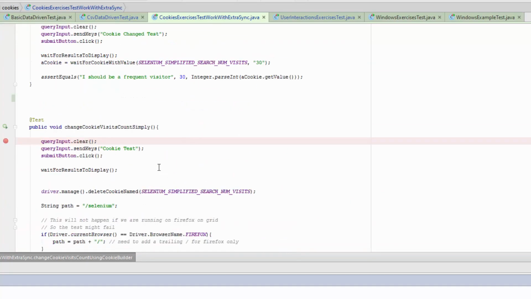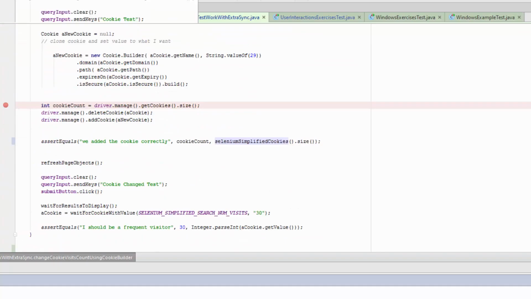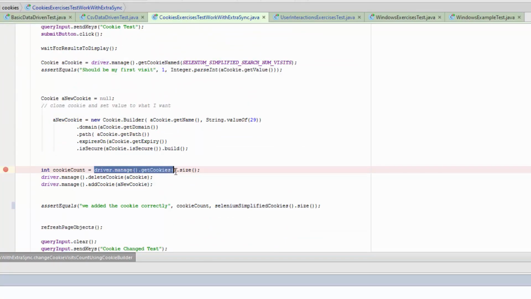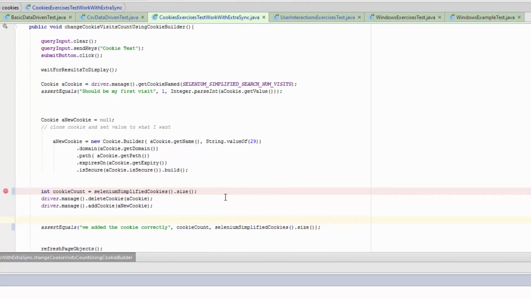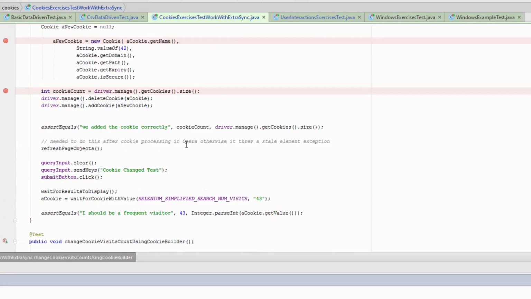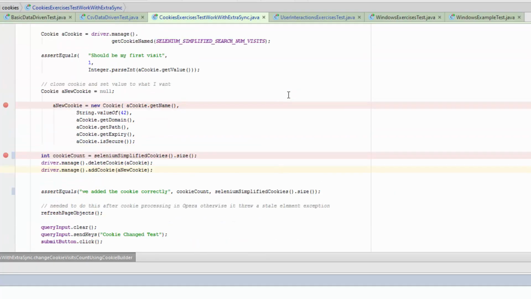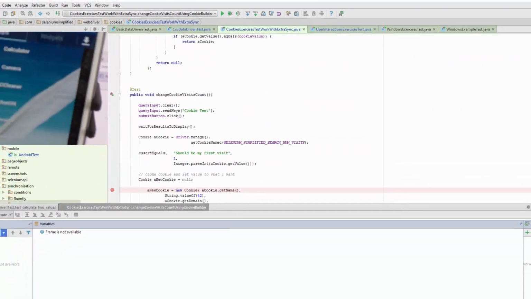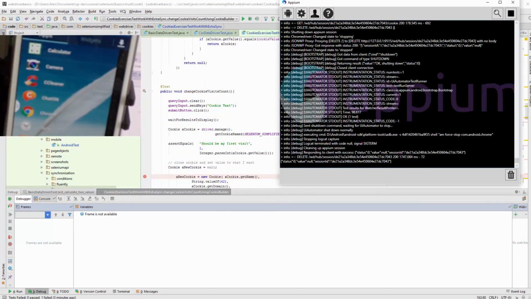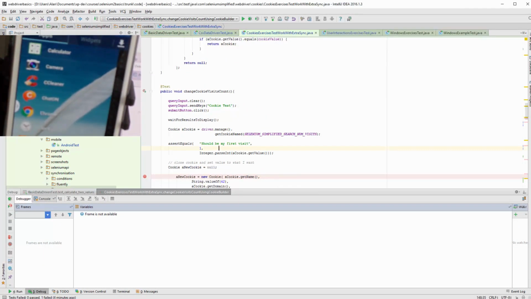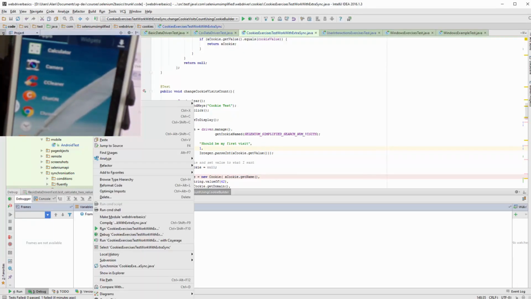So let me fix the test that we're failing. I'm going to count the number of Selenium simplified cookies we had, delete one, add a new one, double check that we've still got the same amount. So I've only added the one. Then let's do the same thing here. Right, so if I run those tests again, they should pass. So the Appium server should still be valid.